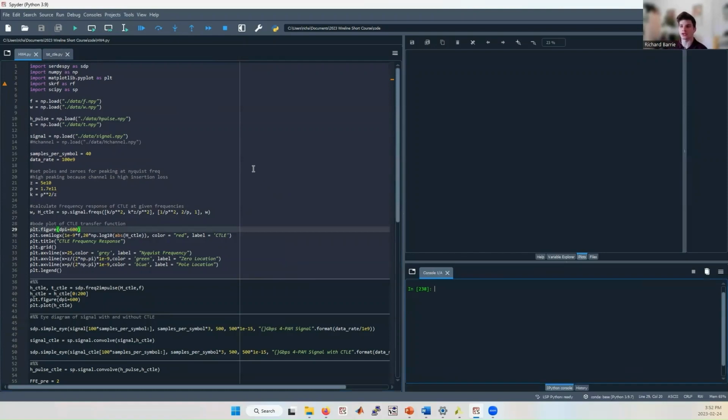Now let's check out the code we're going to use to model the CTLE. First thing, we're going to import some packages that are going to be useful, including SerDesPy. Next, we're going to import some data that we generated in the last tutorial, such as f, which is the frequency vector, h-pulse, which is the pulse response of the channel that we modeled, and signal, which is the channel's response to random data. Then we'll set up our samples per UI, which is 40 samples per UI that we used last time, as well as the data rate, 100 gigabits per second.